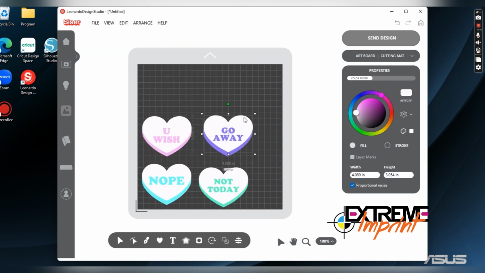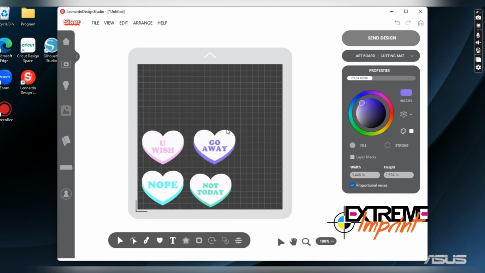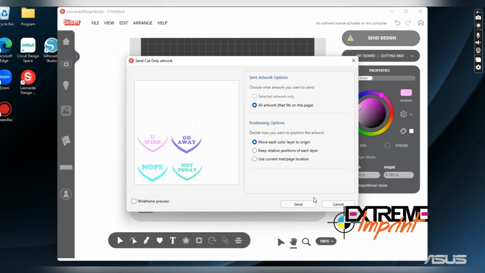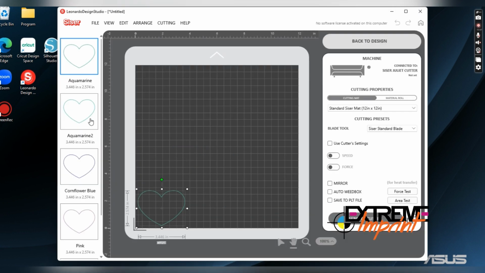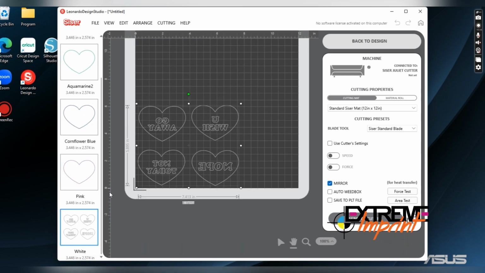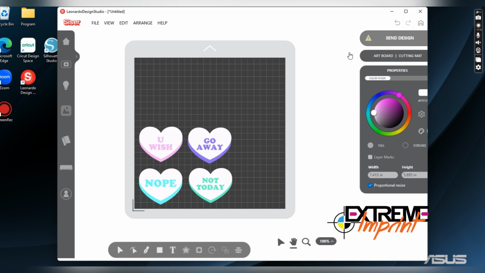Okay, now that we are happy with our design, it's time to send our design to the cutting machine. And if you're using HTV or heat transfer vinyl, remember to mirror. If not, and you're making some stickers or decals, don't click the mirror, leave that button unchecked.